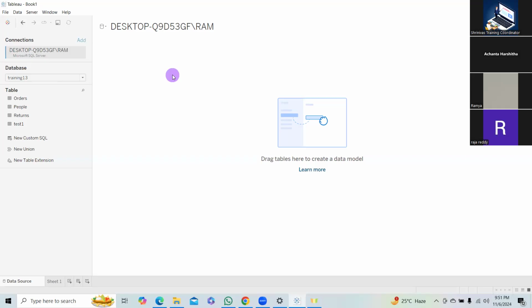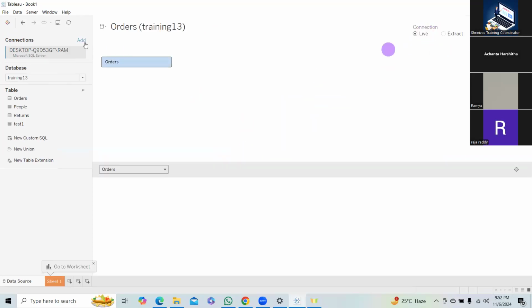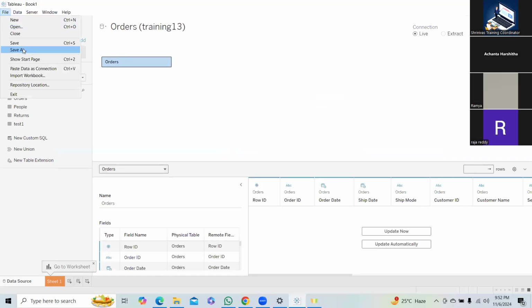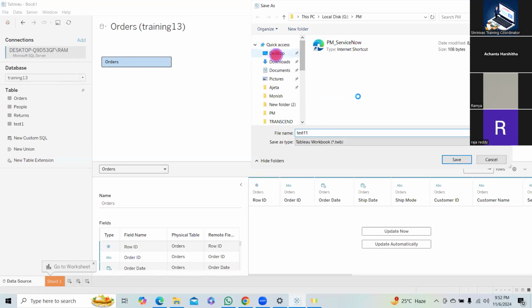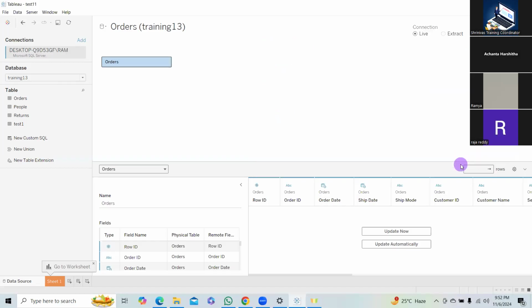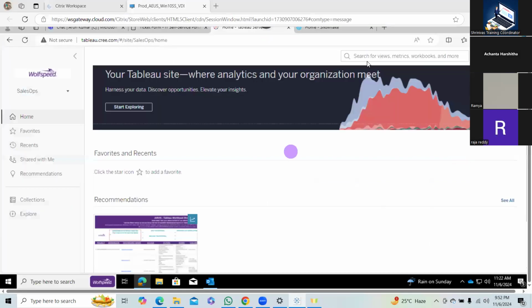There are some file formats we'll look at. Now let me show you. I'm just taking this Orders table onto the screen. Now I have live and extract here. I'll just go and save this file. It's asking for .twb. I'm giving it the name test1 and saving it on my desktop.